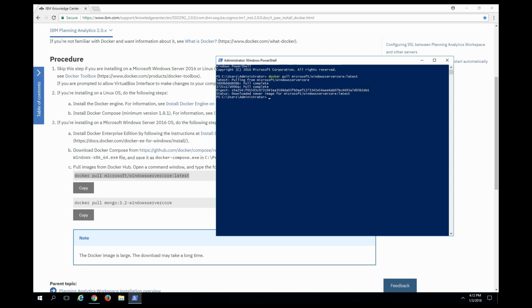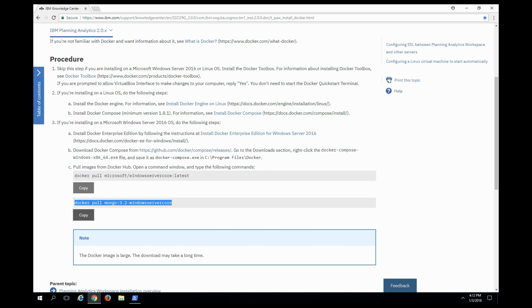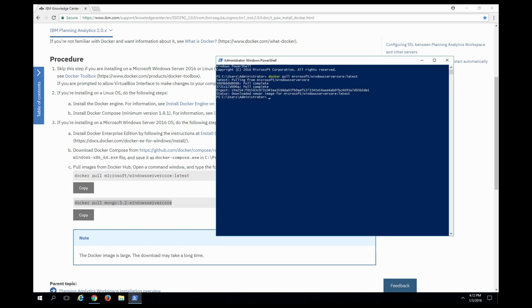Windows Server Core pull is complete. Now we're going to continue with our mongo pull that is necessary for our Planning Analytics Workspace installation. Copy this, paste it over here, enter. Now we'll continue with our mongo pull as well. Okay, now that both pulls that are required for Planning Analytics Workspace are complete, I will continue to do another restart of my server.